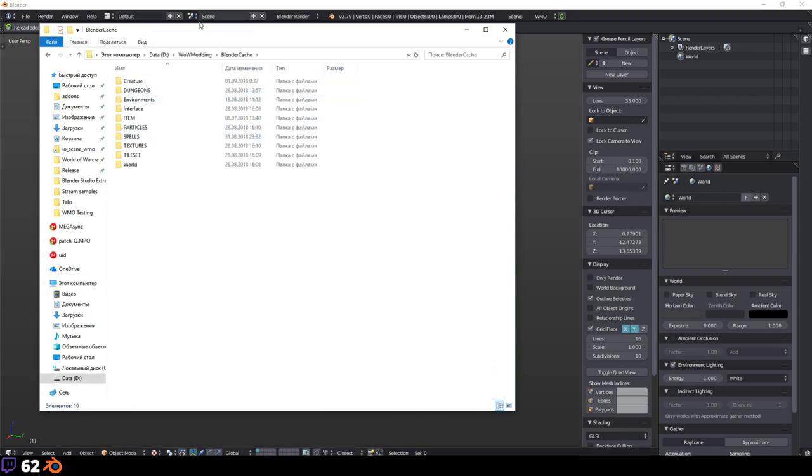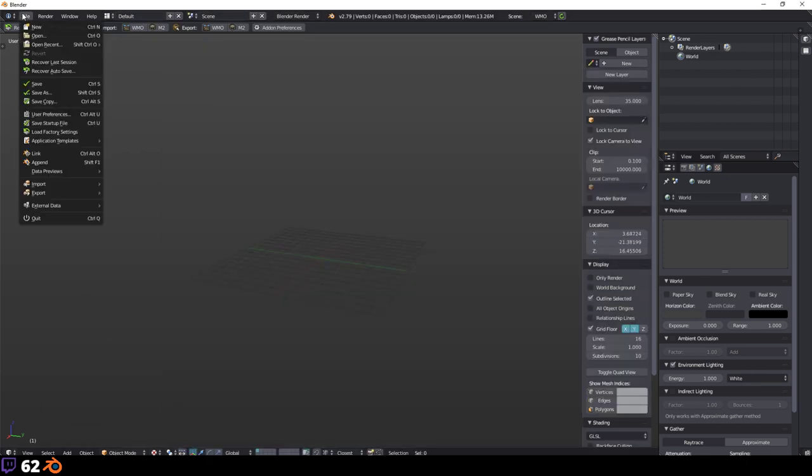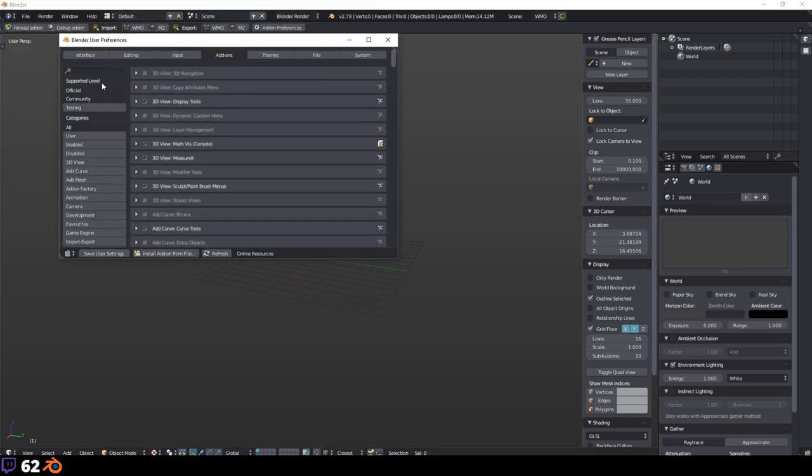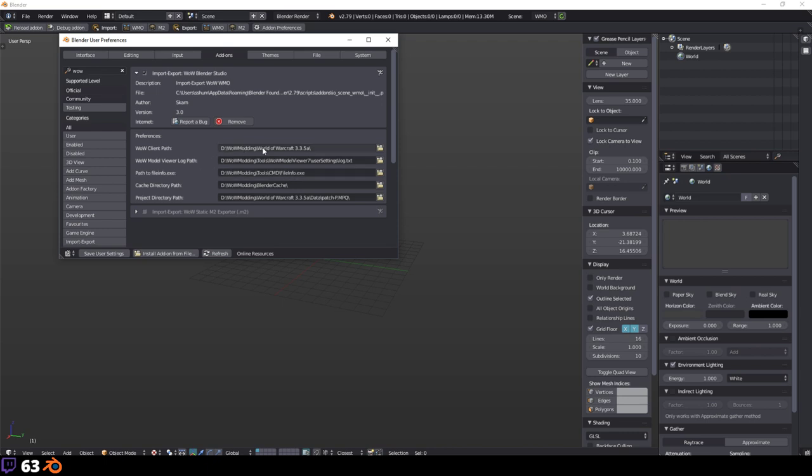So I get this folder, Blender Cache. And I got the settings for everything in the addon. So you open it up here. So the first thing is the client, obviously, because it needs to read from the MPQs or CASC. If it's a newer client, it will detect which one it is automatically in the future, but for now it only supports Wrath of the Lich King because I haven't yet updated it to the further versions.